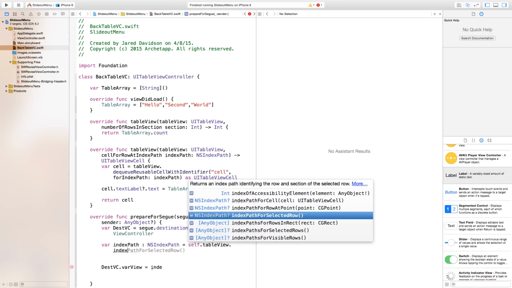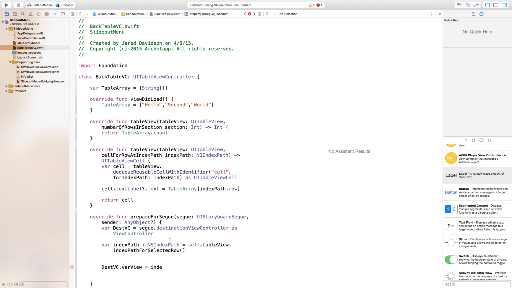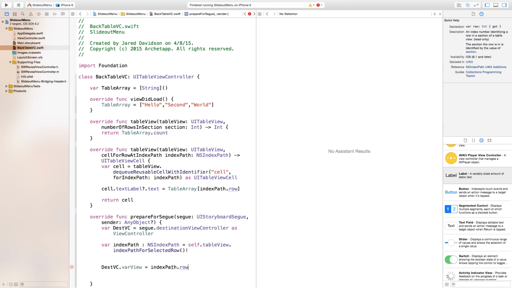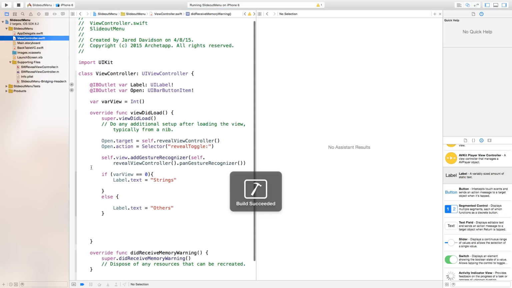self.tableView.indexPathForSelectedRow. So we are going to index the path for the selected row, and we're going to return that as our index path. Now it's saying I need something else. It is an exclamation point to instantiate it. So inside of here, we say destViewController.varView, and we will make this equal to our indexPath.row. So we're grabbing what specific row it's going to be, and we're going to change the label.text accordingly, as we just did in our viewcontroller.swift.